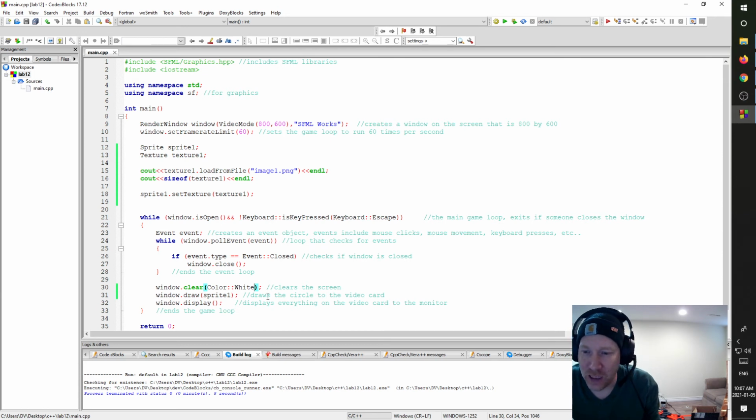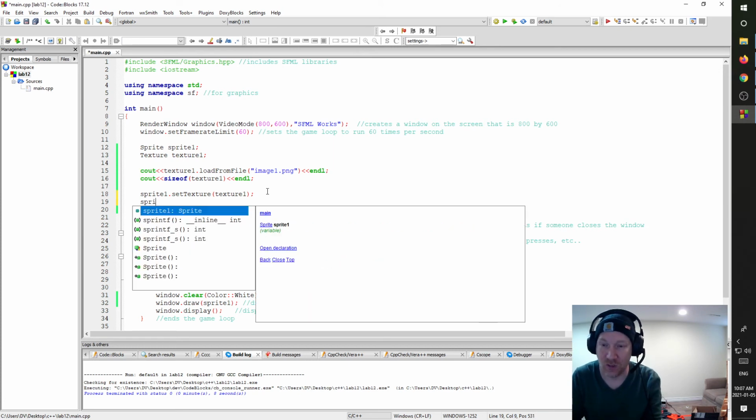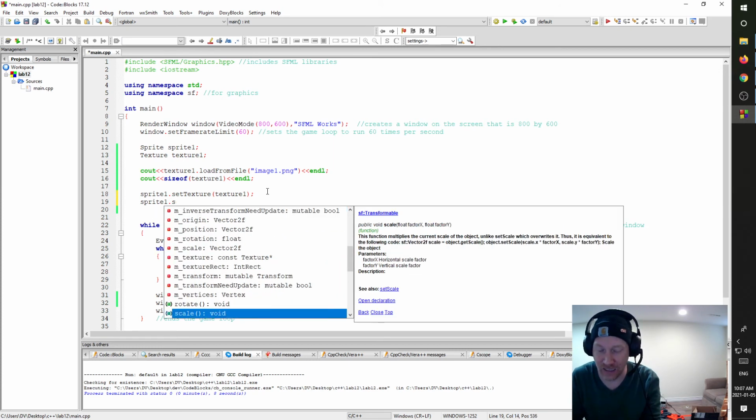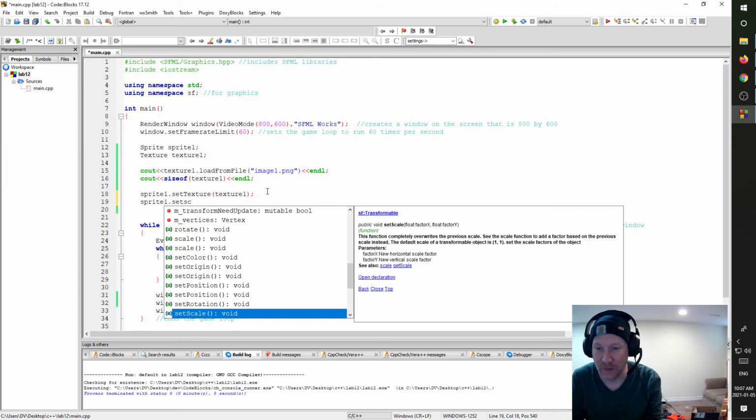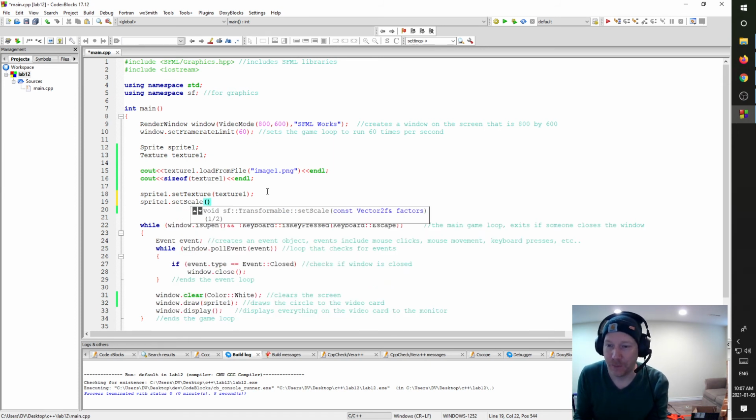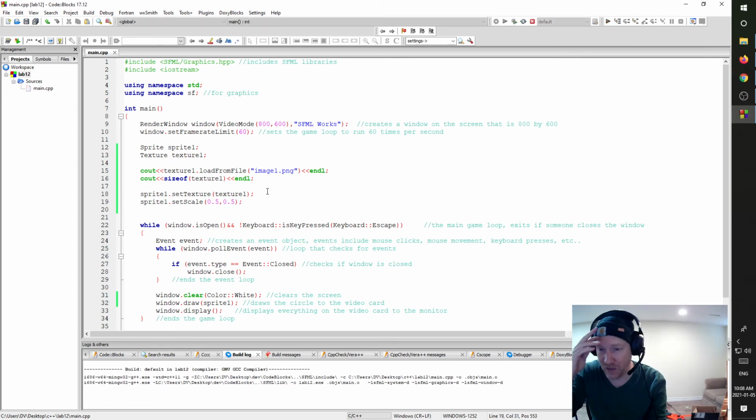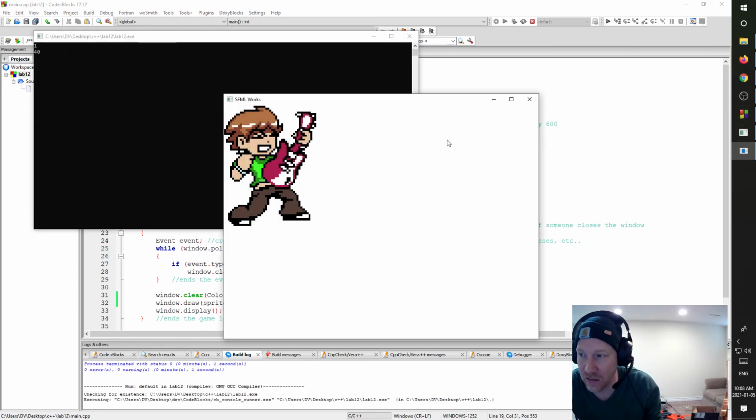Now what we want to do is see if maybe we can shrink that a little bit. Sprite1 dot, I think it's set scale. Yeah, set scale. And you give it 2 numbers. It's just like a fraction, basically. So I want to do like 0.5 in the x and 0.5 in the y. That'll shrink it down by a half. Make it a little smaller for us. There it is. So that's cool.